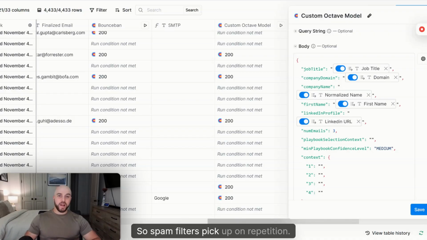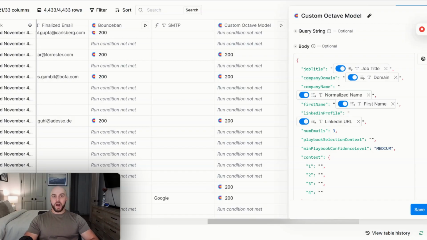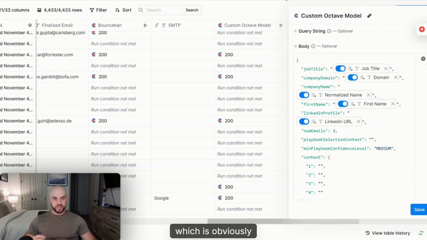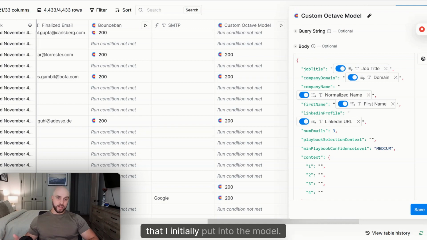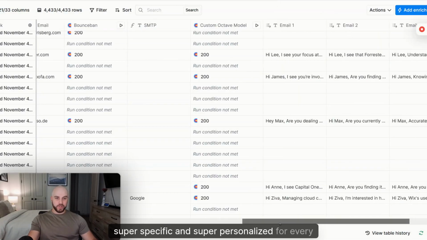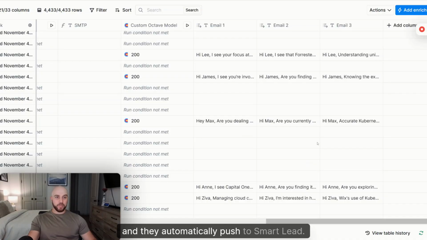Spam filters pick up on repetition. If you're sending the same email over and over and over again, eventually you're going to get flagged as spam and you're going to stop landing in the primary inbox, which completely kills the idea of cold email because no one's ever seen your email in the first place. So this solves for that because every single email is so differentiated, but they're all maintained in that writing style that I initially put into the model. So I'm getting really high quality emails that are super specific and super personalized for every single person, and they automatically push to Smartlead.